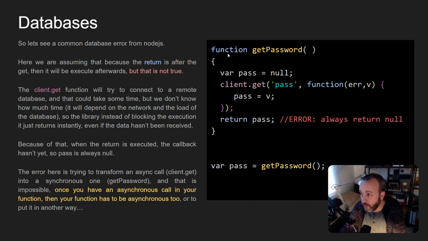And because of that, you may want to do something like this, okay? You may want to transform this asynchronous function into a synchronous function, okay? But let's check this code again. So you call this function, you expect to get the pass here, okay? And inside this function, what we do is we have this variable, pass, which for now is equal to null. I still don't know the password. I'm going to go to the database. I'm going to fetch this password, and when I get the password, I'm going to store it in this variable pass. So when I return, it's going to return the password.